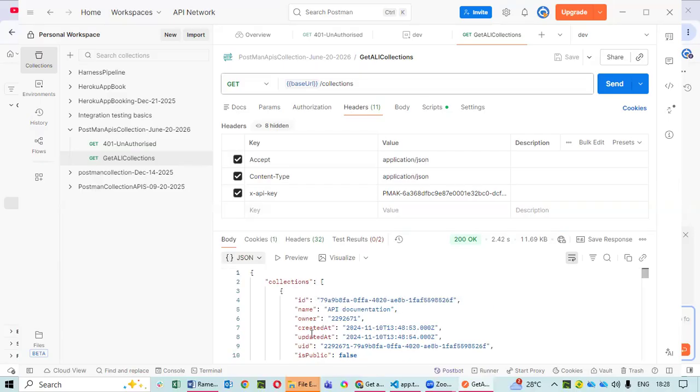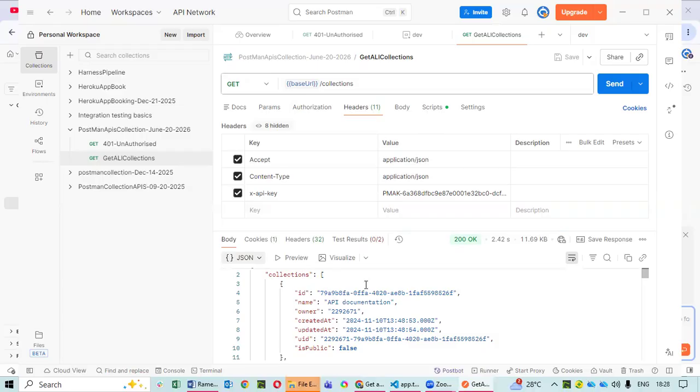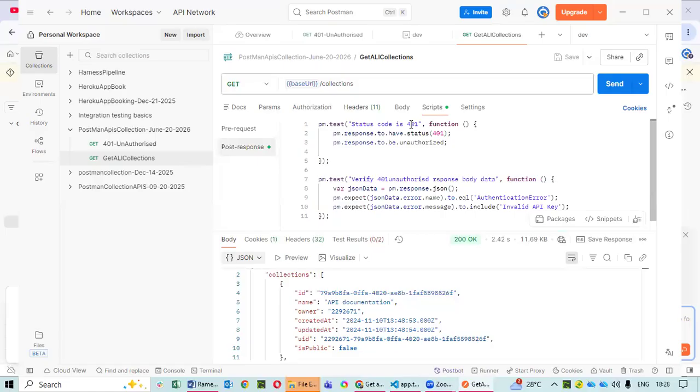So you can verify these values. This collections array is there or not, you can check, and we'll do that. So let's go first, 200. Okay, we'll check it. Status code 200.